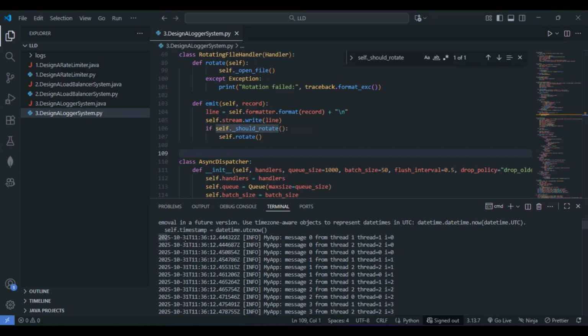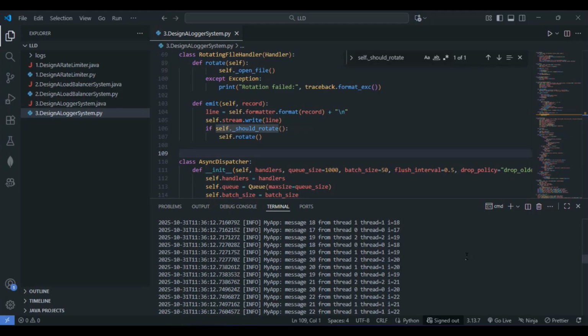This one, year, month, we have written if you remember, right? So the same. We are getting here INFO my app message 0. So this is fine. We are getting the correct output, the desired output. For what we have written, we are getting the desired output.